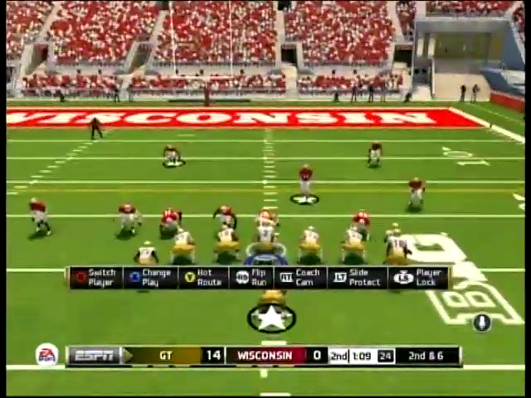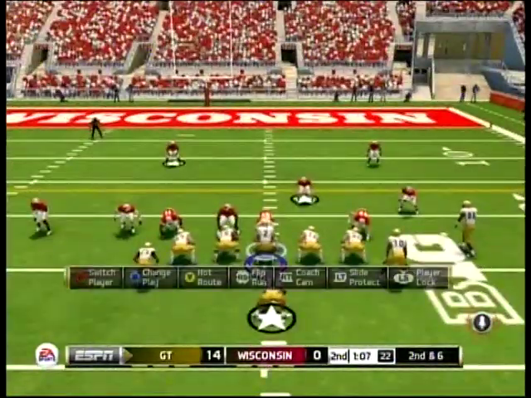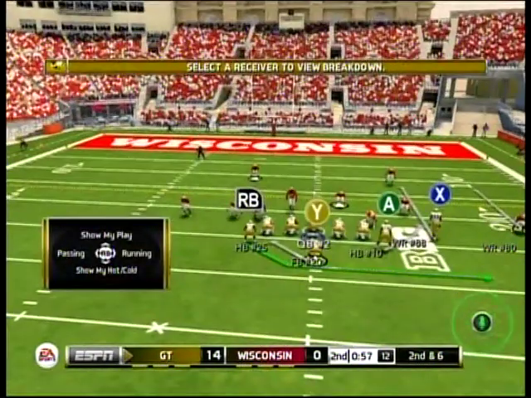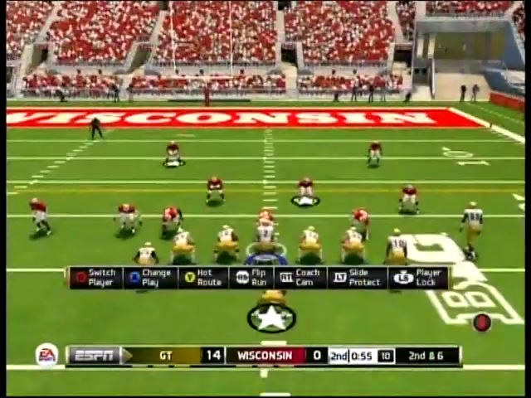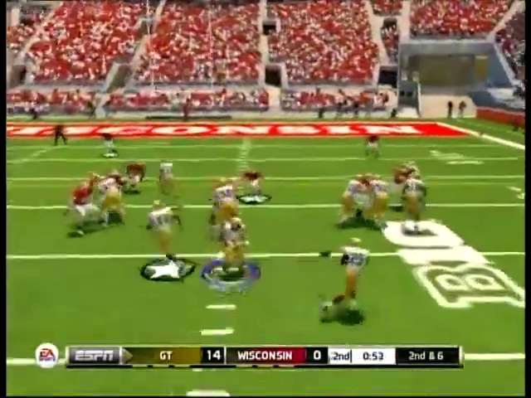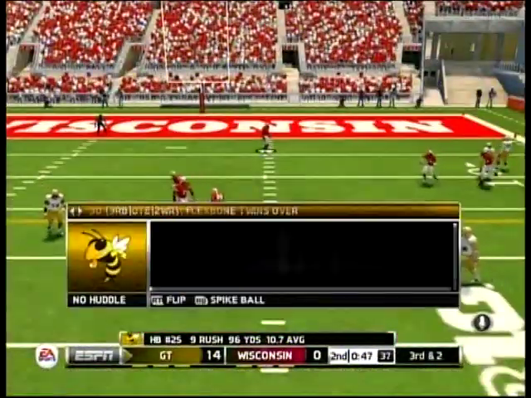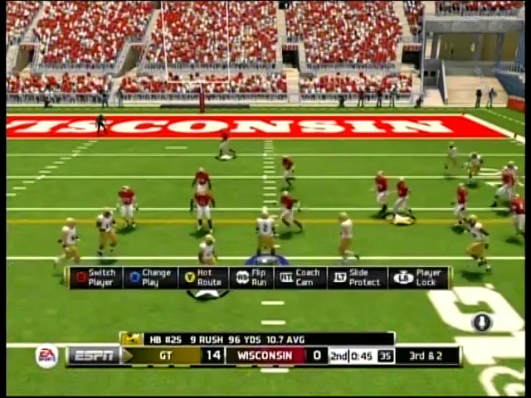All right. They're coming. What I did, not a great call on my part. He takes it right side for a good gain. If I would have done that over, I probably just would have ran midline.